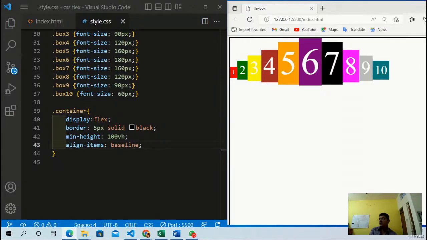Now after this, let me see the next thing, which is the flex container property align content. So we have seen justify content. Now we will be seeing the align content property.